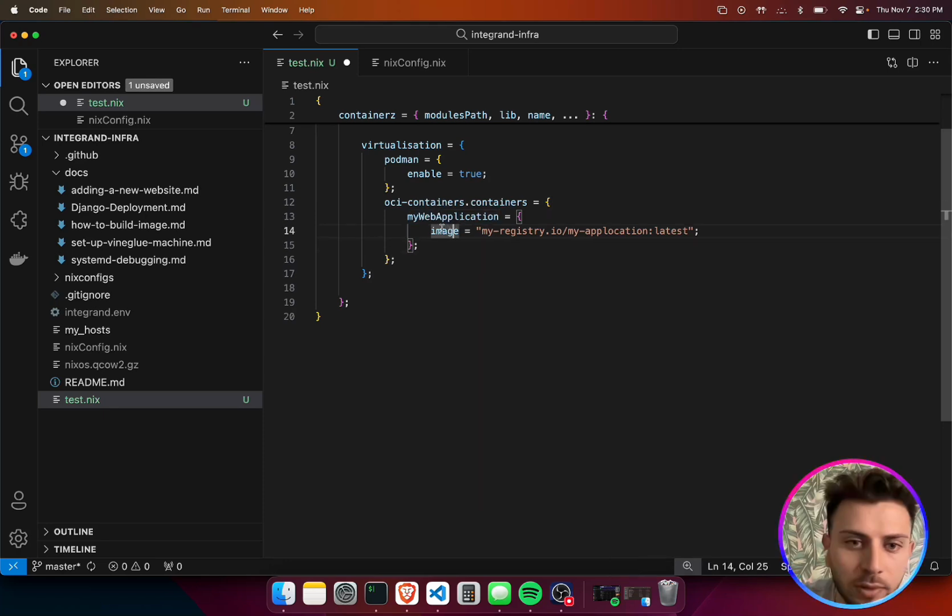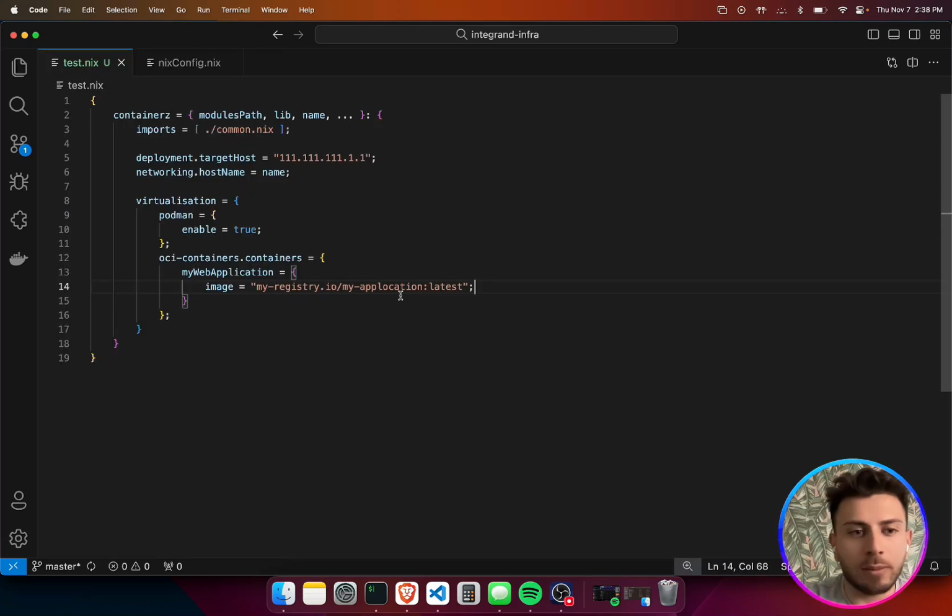And then, like any other container-based application, we need to give it an image. And so I have some sort of registry here, and then this is my full path to the Docker tag. You can get an image running like this.